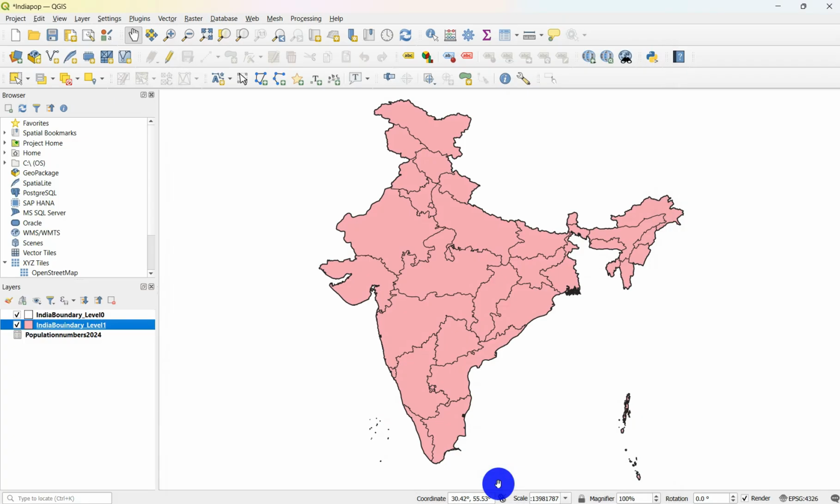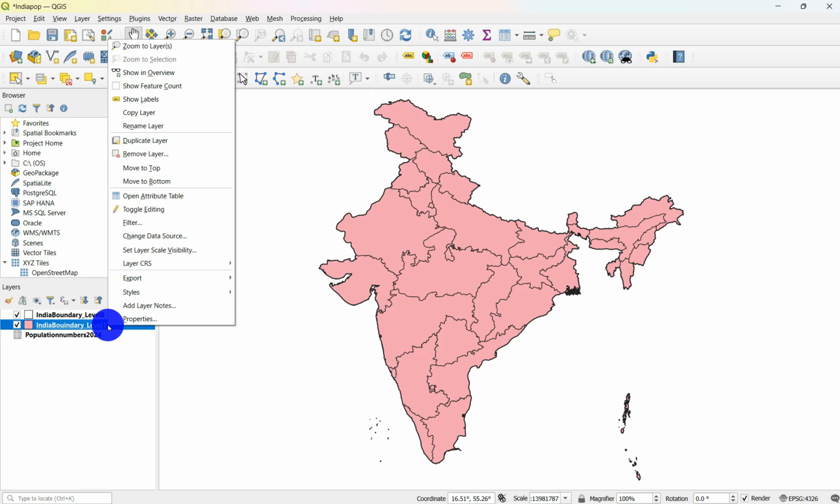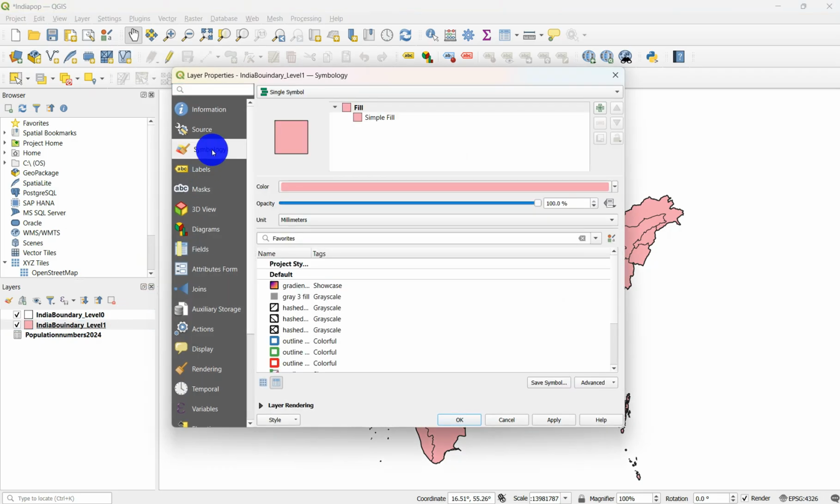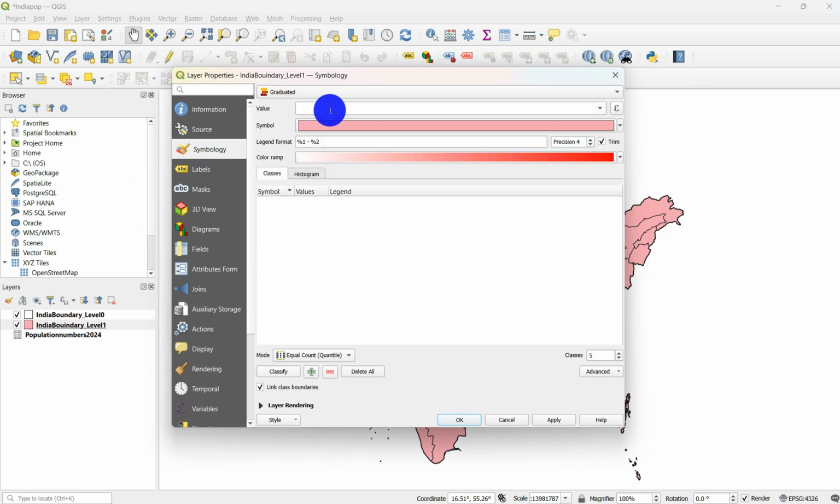Okay, now we will present the population number of each state on the map. You can do it very easily. Just right click on the level 1, go to properties, and go to symbology. Change this one from the single symbol to the graduated. The values is the field or column that you want to present on the map. So it has to be the population number.